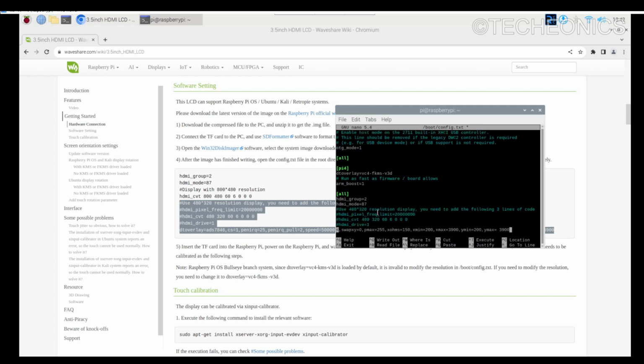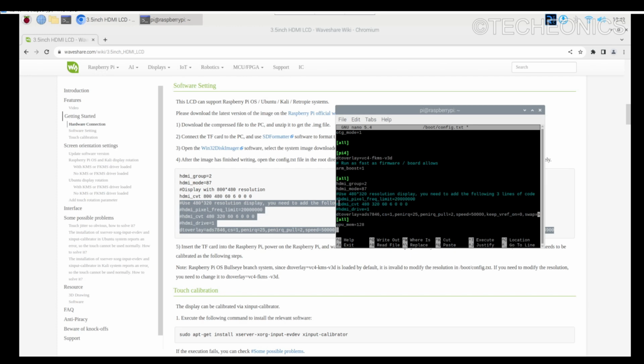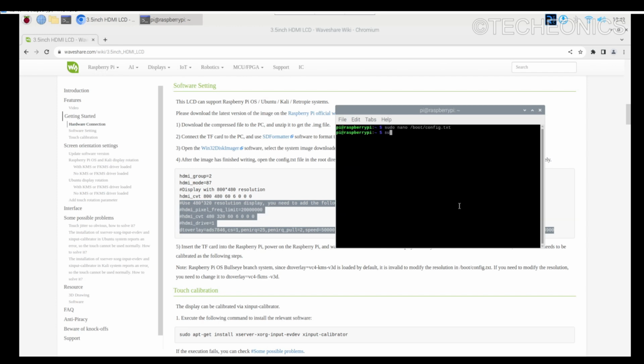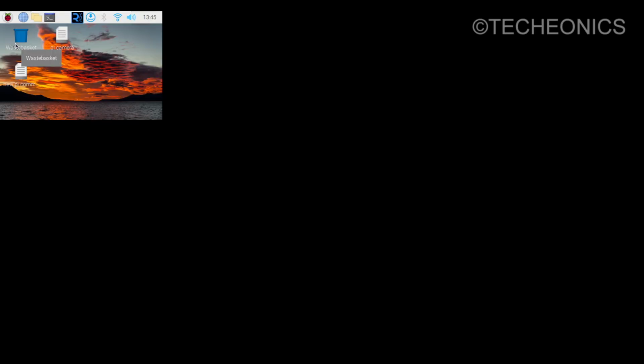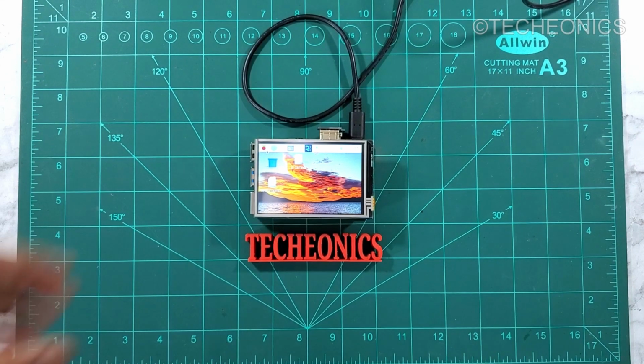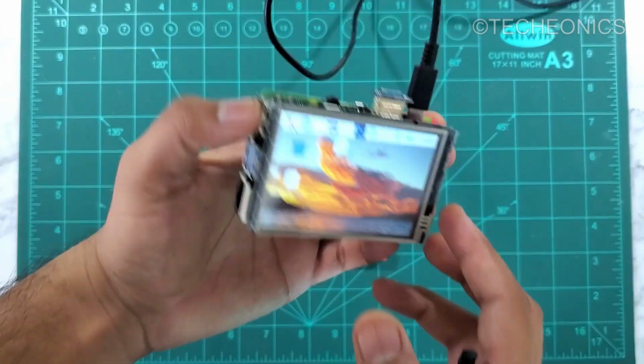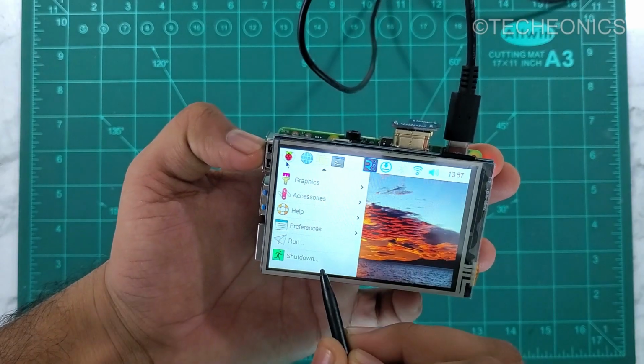Hit enter. Here, remove the hashtag. Now save the setting by Control X, then yes and enter. Now reboot. So here, as you can see, we finally set up the display with the fixed resolution and the touch working.